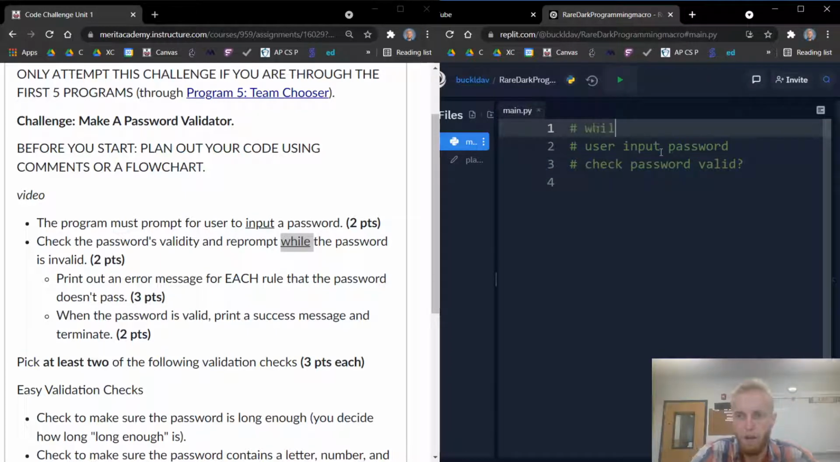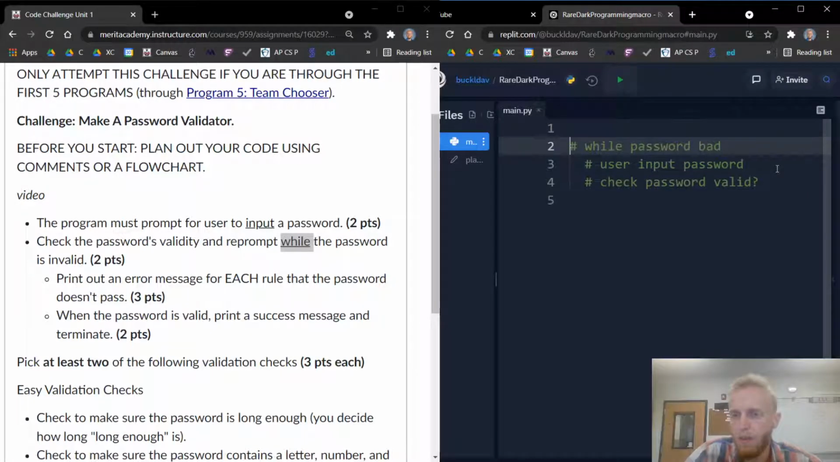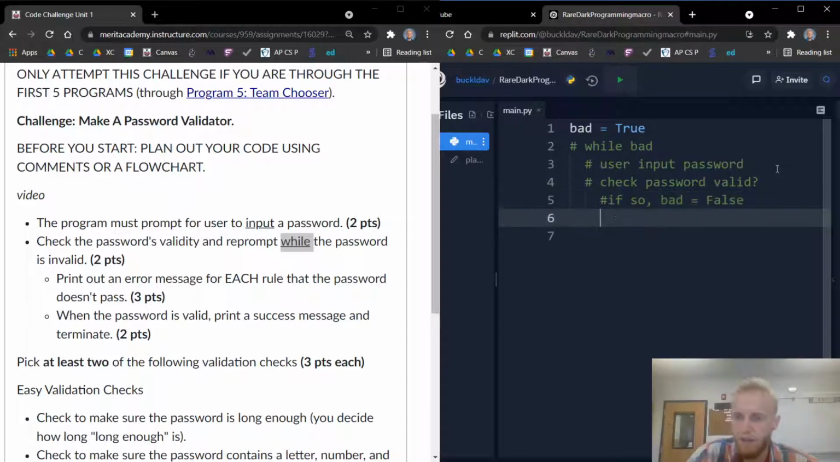So while password bad, then we're going to do this stuff. And I'm indenting it just to remind me that that belongs in the while loop. Okay? Now, how do I know password is bad? Maybe I could just have a boolean keep track of that, or say bad equals true. And then I could say while bad, then user input password. And then when I check if the password is valid, if so, set bad equal to false, and that will cause my loop to stop.